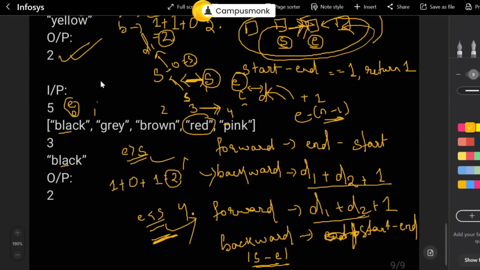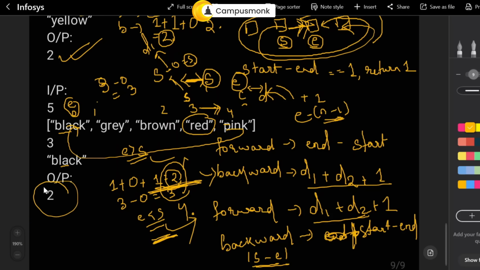So that will be 3 minus 0, which will be 3. Correct. So in the forward direction it is 2, in the backward direction it is 3. So what is the minimum distance? 2, right? So you're going to choose this way. So that is why the output is also 2.